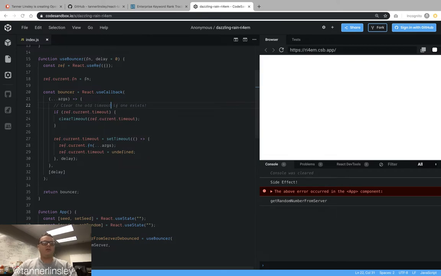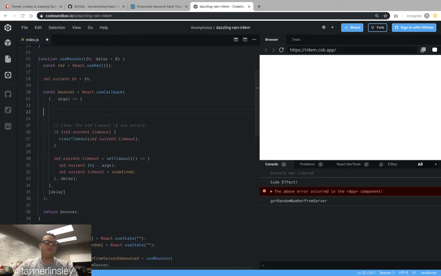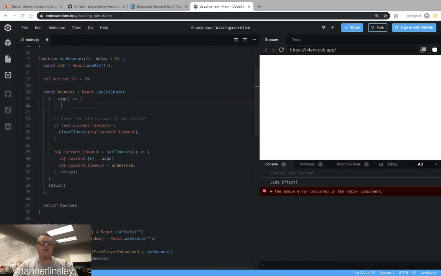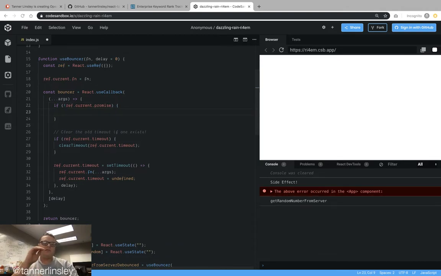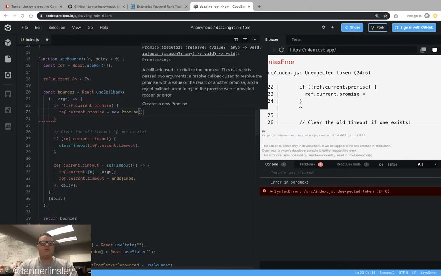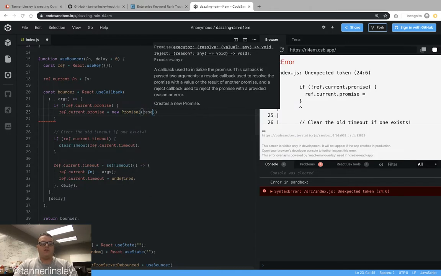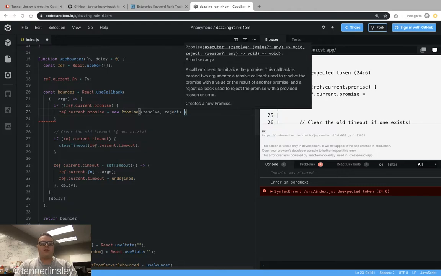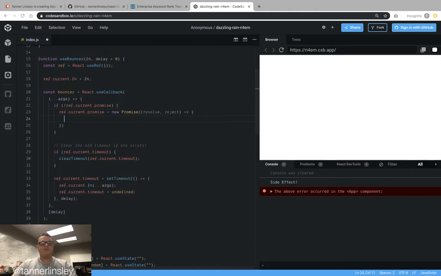And we're not actually going to be clearing out an old promise. What we're going to be doing is waiting on a new promise. So what we're going to say is if ref.current, if there is no promise, if there hasn't been a promise made already, we're going to make a new promise. So promise equals new Promise, resolve, reject, because we need to handle errors too.